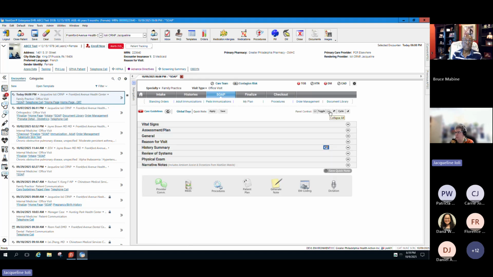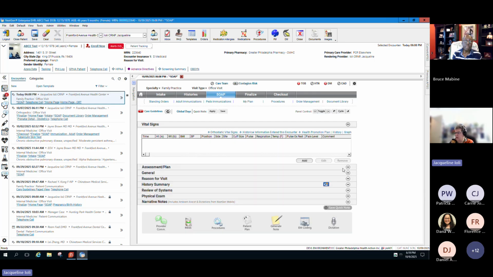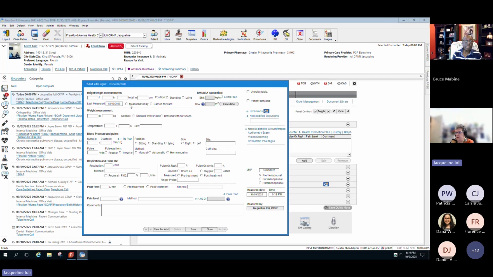So what I want everybody to see is I have my vital signs panel moved up. I can move it down if I want to. But what I learned from Patty Weir many years ago, one of our wonderful family nurse practitioners, is that if I miss a bad vital sign, then the party's over. So I'm not having any fun if I miss a bad vital sign.